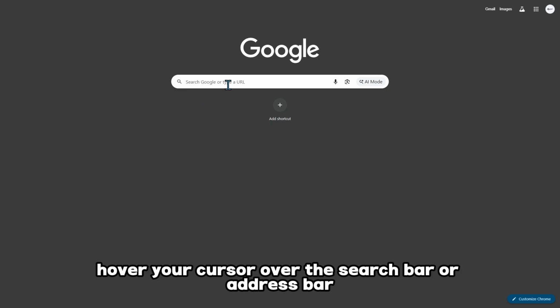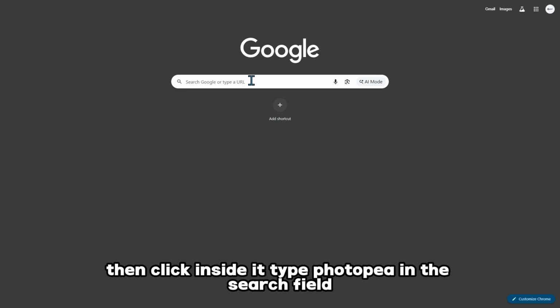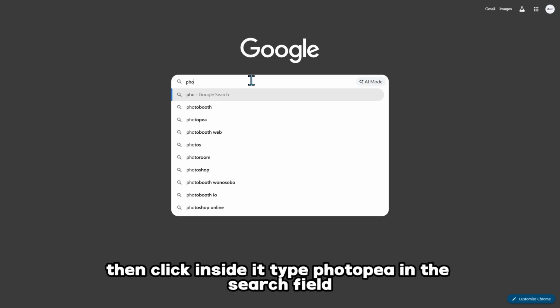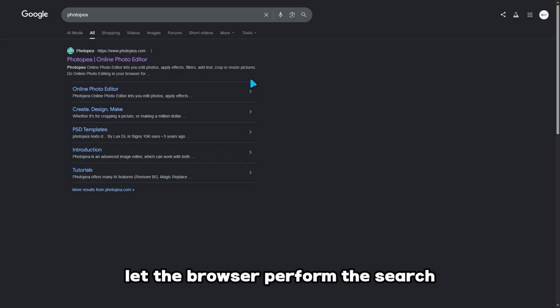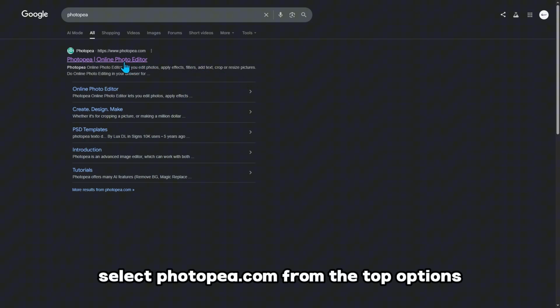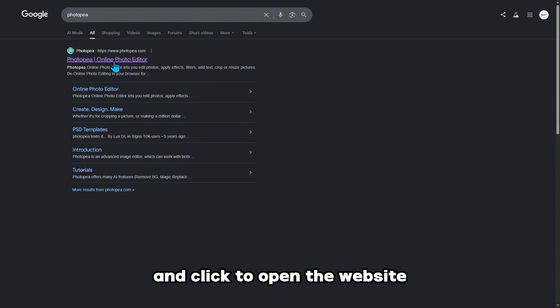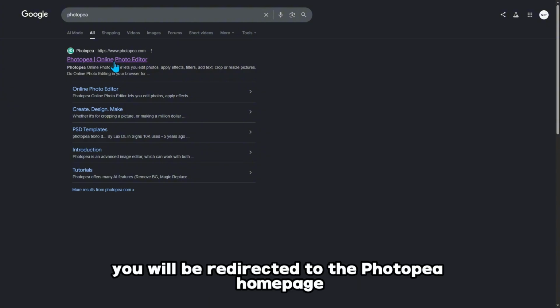Hover your cursor over the search bar or address bar, then click inside it. Type Photopea in the search field. Press Enter on your keyboard to start the search. Let the browser perform the search and display the results. Select the Photopea website from the top options and click to open it. Once the website opens, you will be redirected to the Photopea homepage.